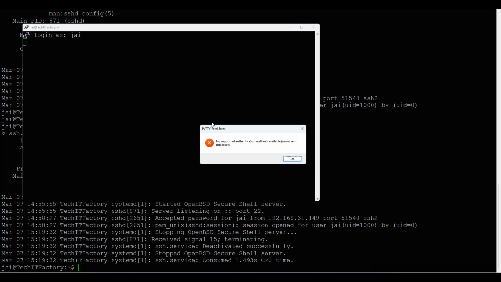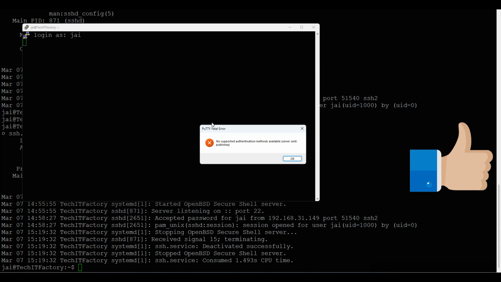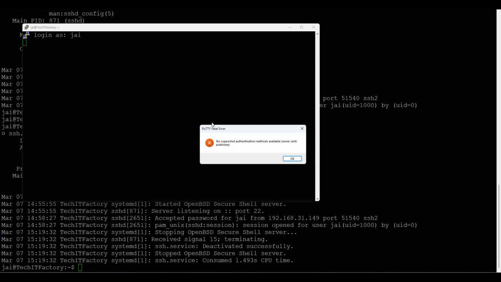Okay, so it says no supported authentication methods available. So it's saying that you need to log in with the SSH key. This is how you log in to AWS. For example, I'm not talking about real world, but when you create an EC2 instance on SSH, you will log in with the key, because by default password authentication will be set as no. So that is the reason why I'm unable to log in here.